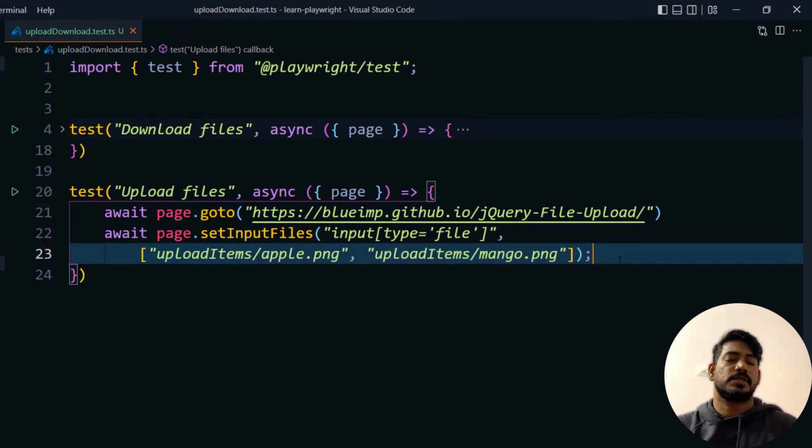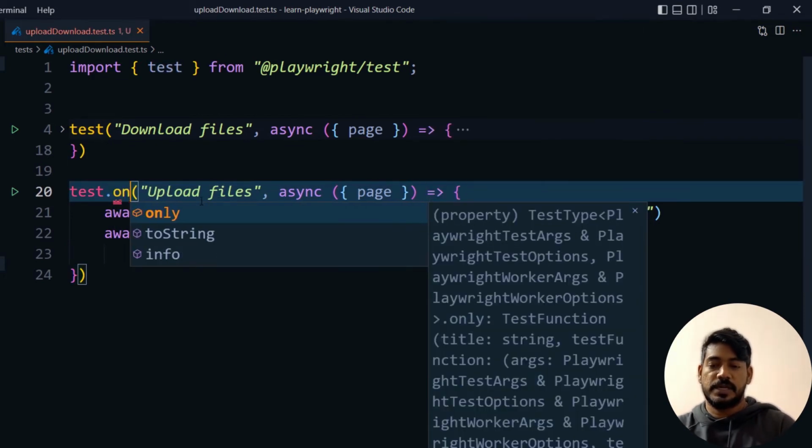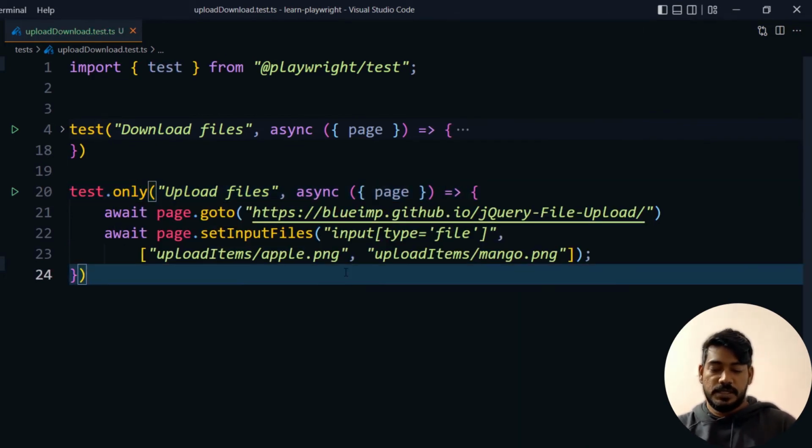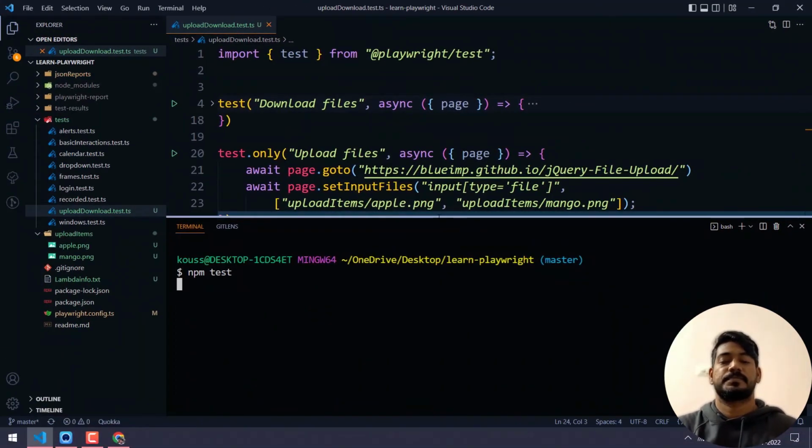Okay, that's it. Very simple, only two lines. Go to the URL, use the function called setInputFiles, and then we can upload the number of files we want. If the input is multiple, then only we can do a multiple upload, or else it will throw us an error. I'm going to run only this test, so I will make it test.only, and then let's bring our terminal and run the test again.